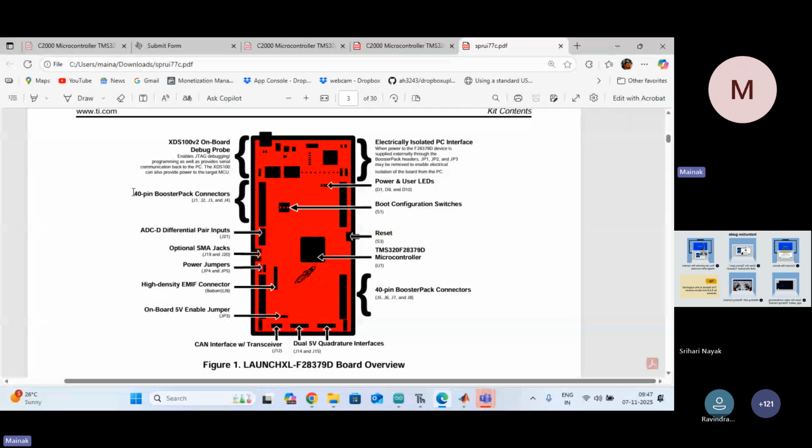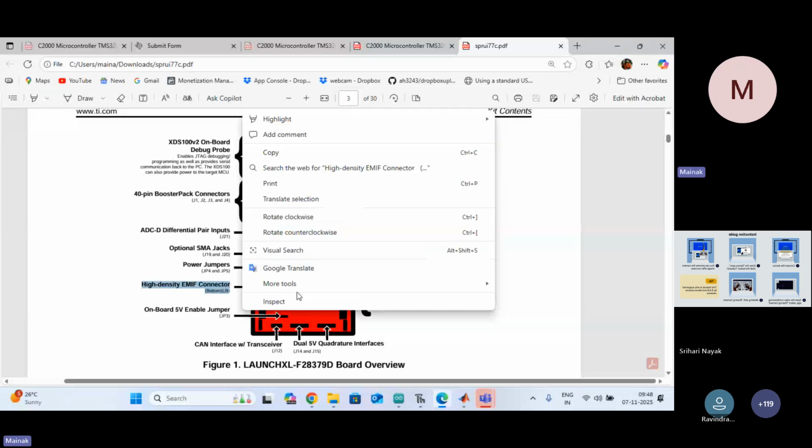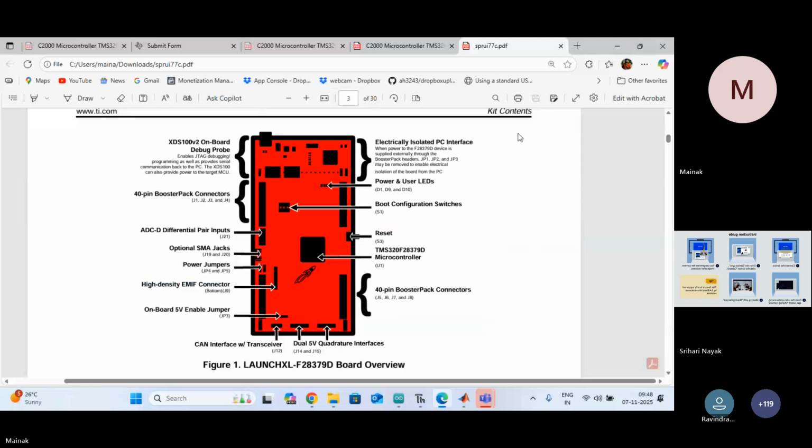Okay, so there is a 40 pin for BoosterPack connectors, and this is the debug probe. And this is the ADC for differential pair inputs. This is for power jumpers. This is for high density connectors. Okay, so now if you see, one second.